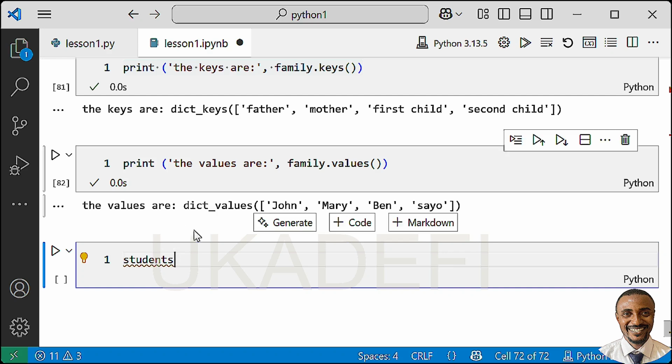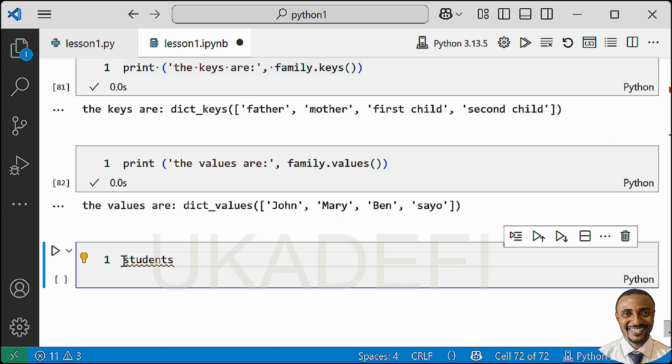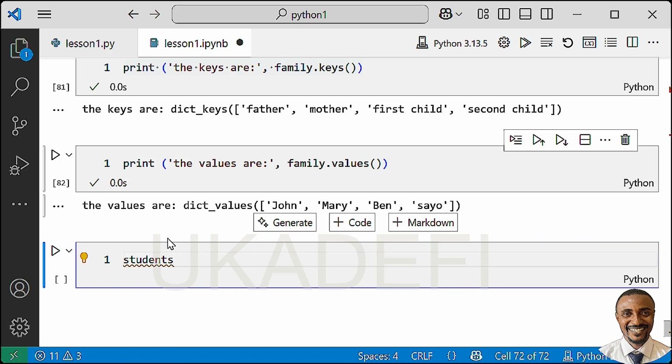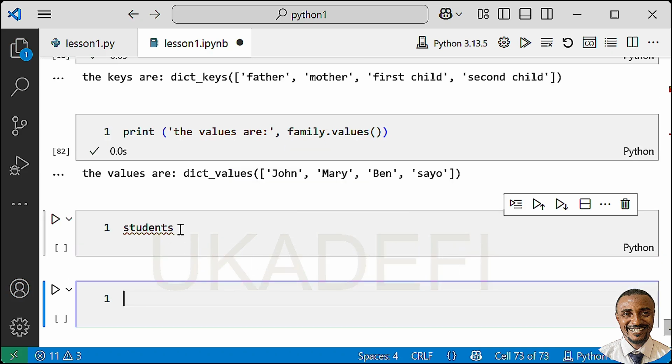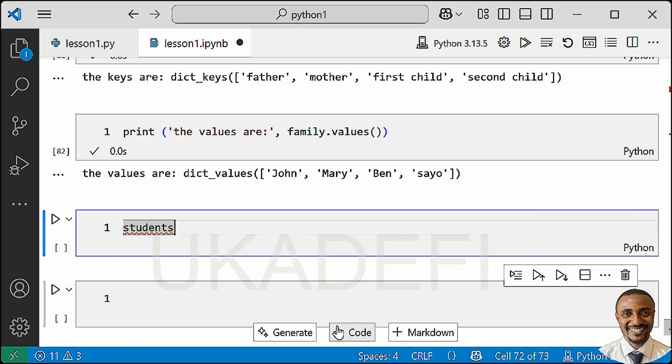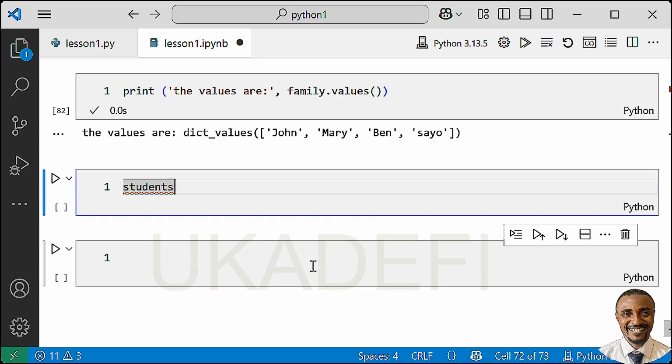Let's continue. So let's create this dictionary called students, and this is actually going to hold the information of students in a particular school. And we can do this by first creating a list. Just leave this one, don't run it. I want to show you how we can create lists and convert that list to a dictionary. And so let's create a list.